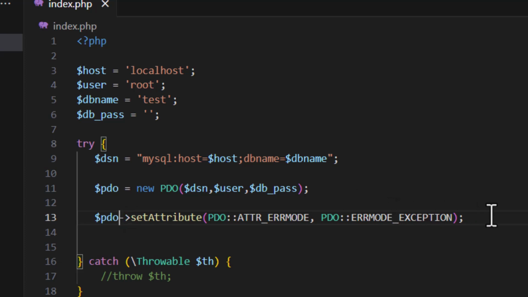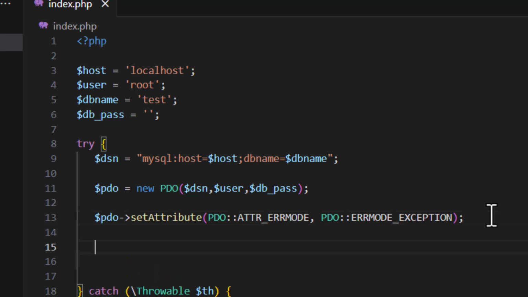So let me just echo a message that will show that we have successfully connected to the database. So after setting the attribute, in the echo I wrote connected to database successfully, so that it will be printed in our browser to let us know that we have successfully connected to the database.